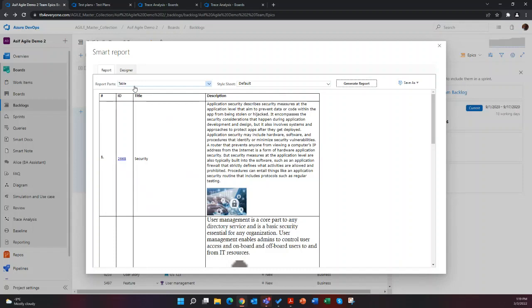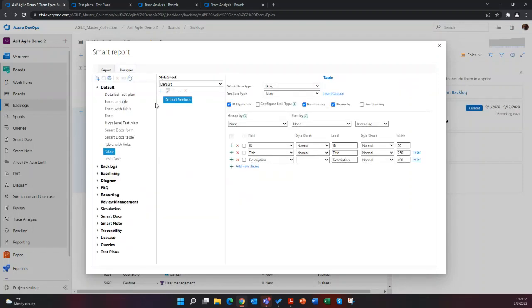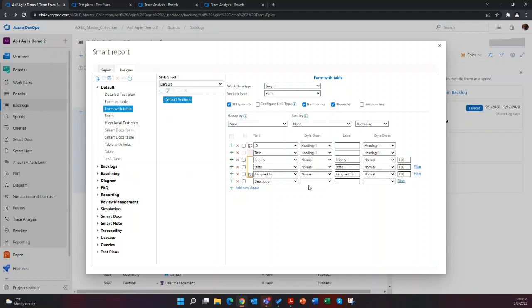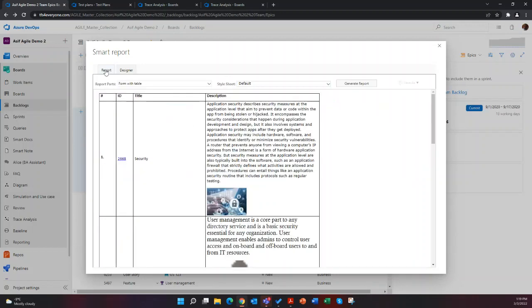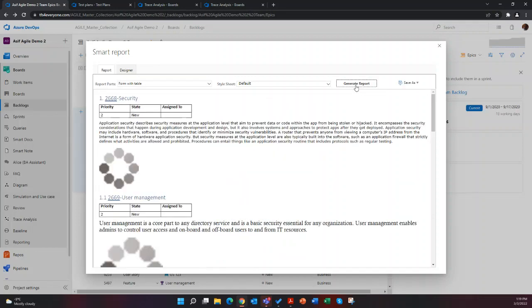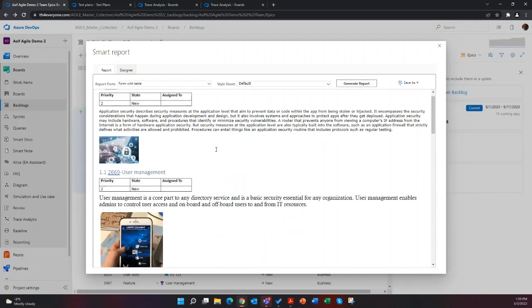But more importantly, you can define your own templates. You can define what information you want in your report, for which work item, what properties, what style, what layout, what formatting. You can define all of those. And once you define it, you can reuse your templates across different projects. Then based on that, when you generate the document, you will get the appropriate output.